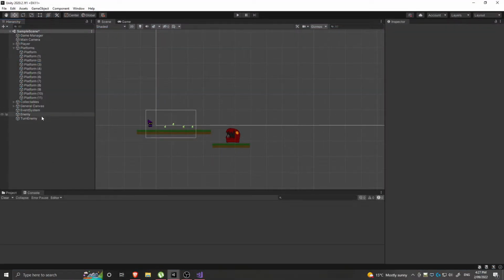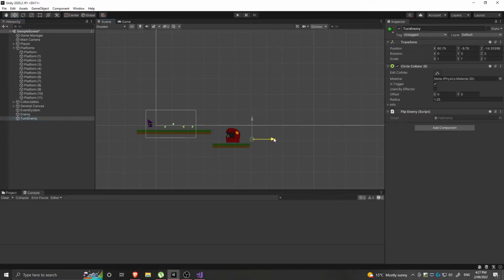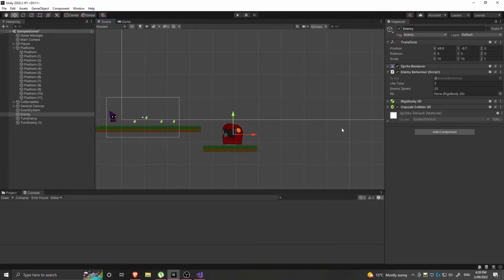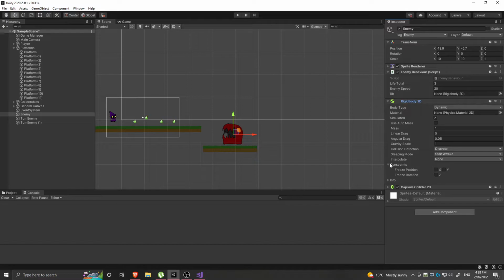Alright, so we have our enemy here, our turn enemy script, turn enemy little object here. I'm going to copy this and put another one on this side. The reason that we've done it the way we have is so that if any enemy hits into this, it'll be flipped. So we can have multiple enemies patrolling at one area. With our enemy, we want to quickly make sure that his constraints are set to freeze rotation so he doesn't wobble around.